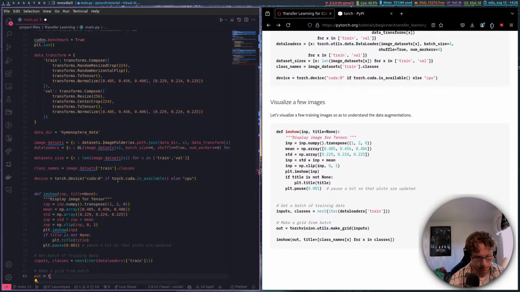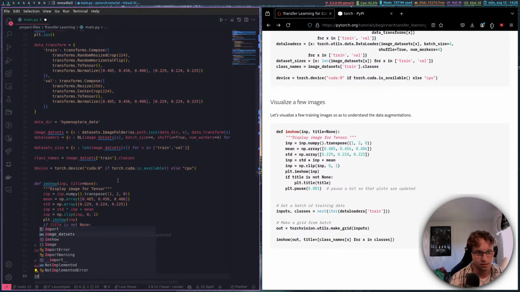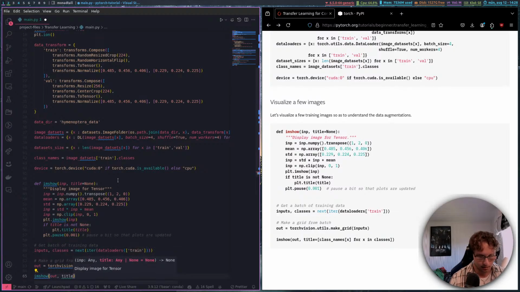And out is going to be equal to torchvision.utils.make_grid, and this is going to be the inputs that we get. Then we're going to call the function we just created. So imshow is going to take out, and also the title, which we get from the inputs and classes. The title is going to be class_names[x] for x in classes. I think I spelled it wrong. Yeah, like that. And class, not classes.